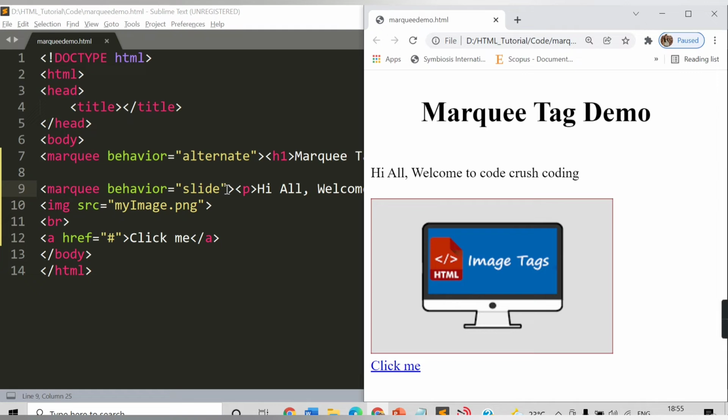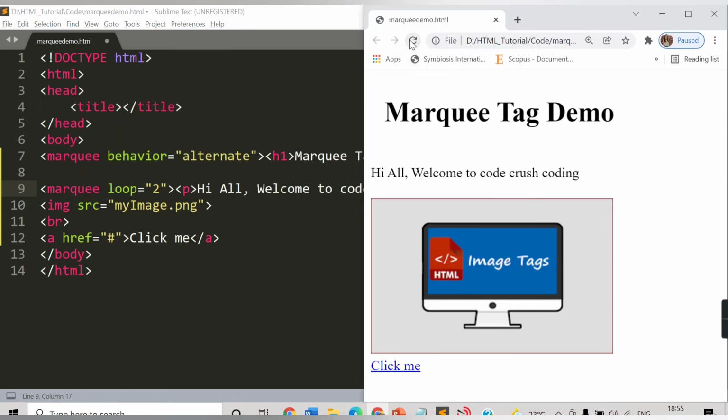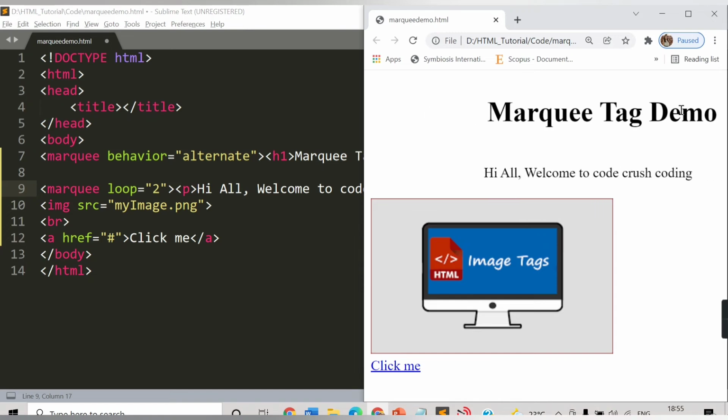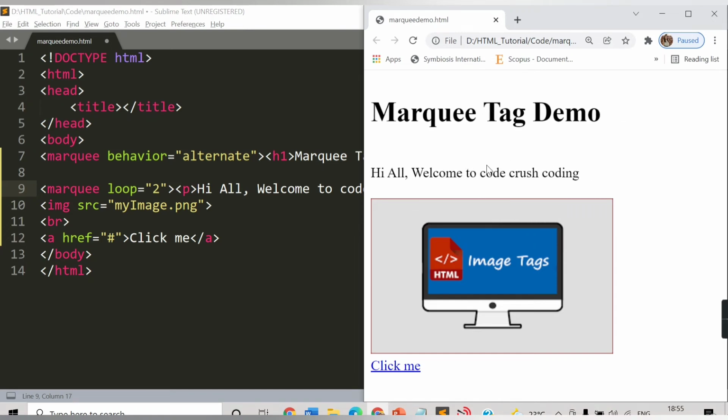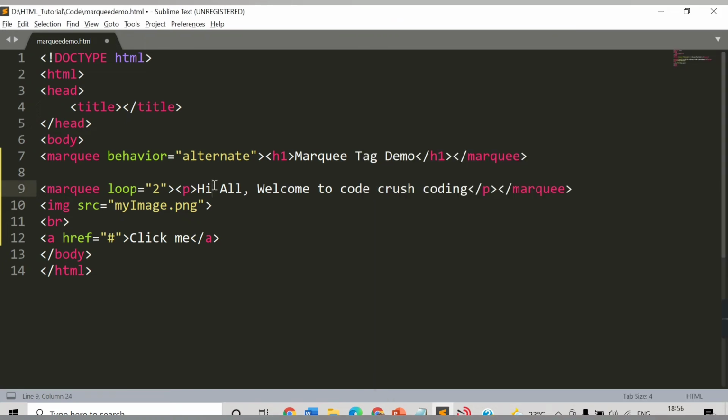Another thing you can check here is the loop value. Let's say we provide loop and we say 2 times here. So it will be moving from left to right 2 times. Let me save this and refresh. See, the first one, the heading, is alternate, so it is behaving as expected, and this will move 2 times, like the loop we have provided.